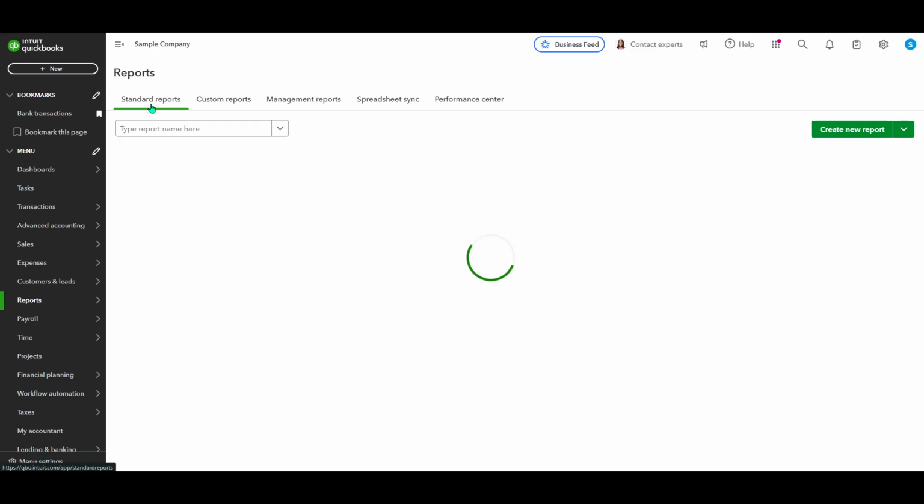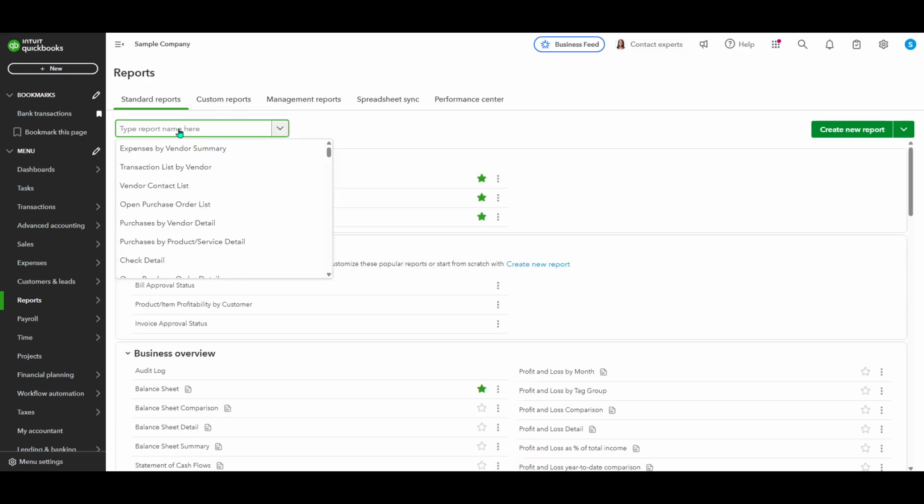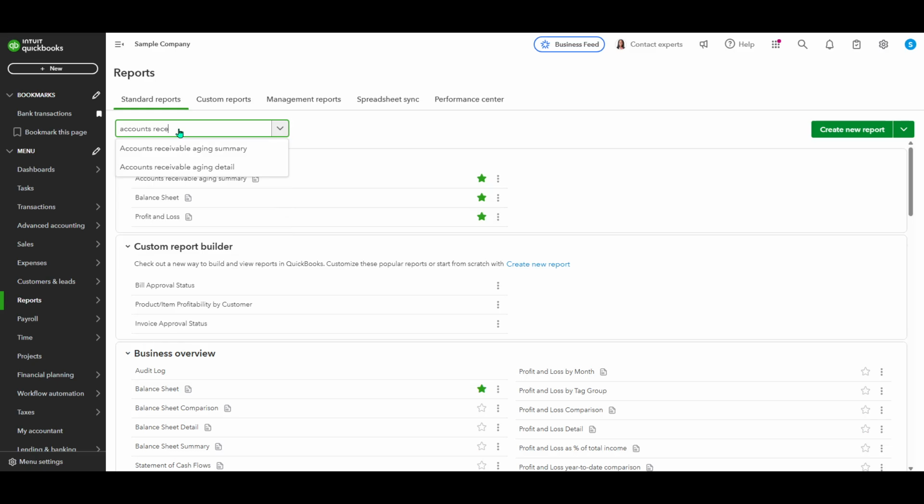This is where QuickBooks houses a variety of pre-built reports that can provide insights into different facets of your business. Now, from this page, you'll be able to search for the specific report you need by using the search bar. Type in Accounts Receivable and let the system do its thing. QuickBooks will present you with a couple of options. These options are essentially different styles of accounts receivable reports.